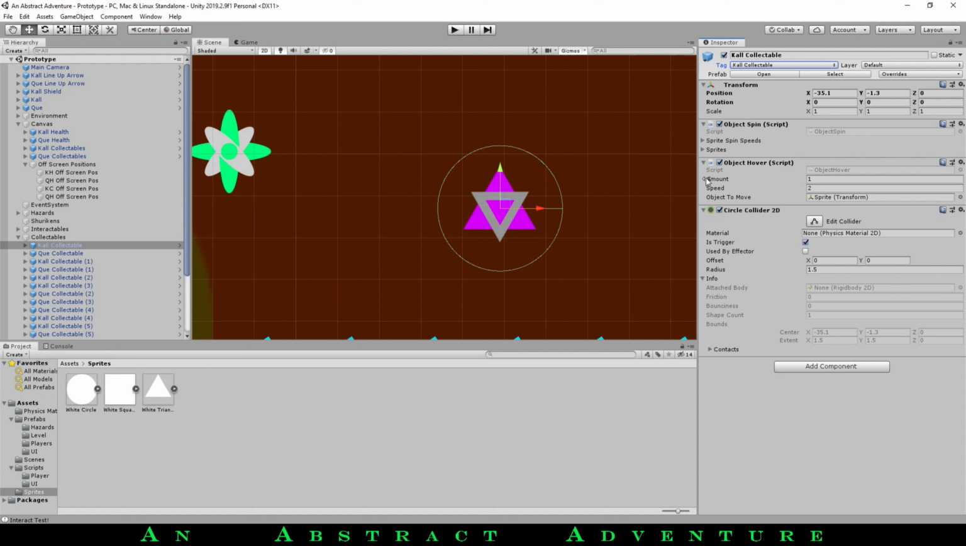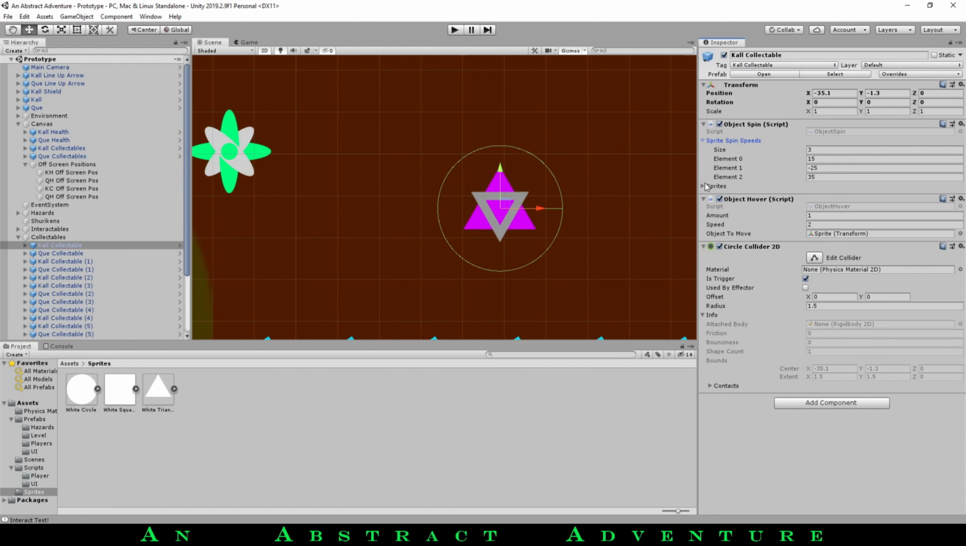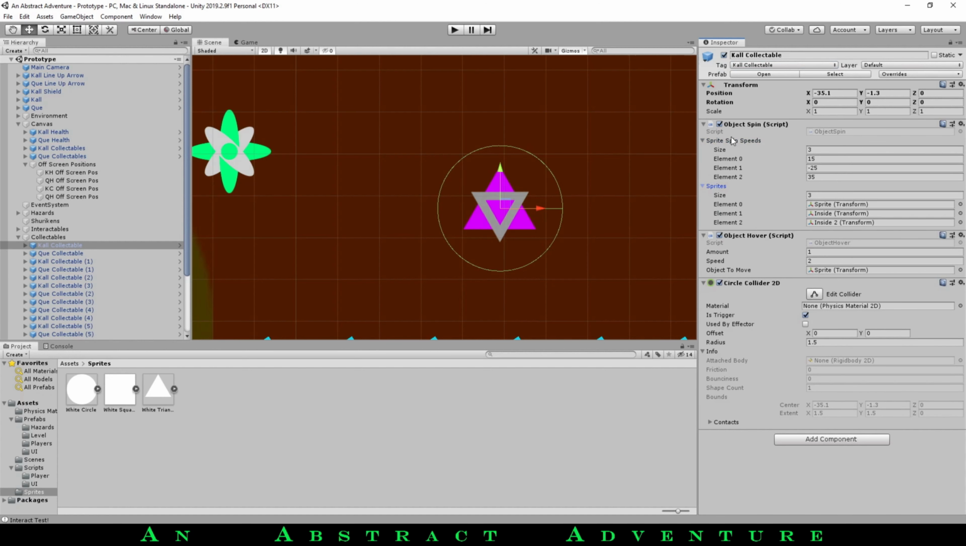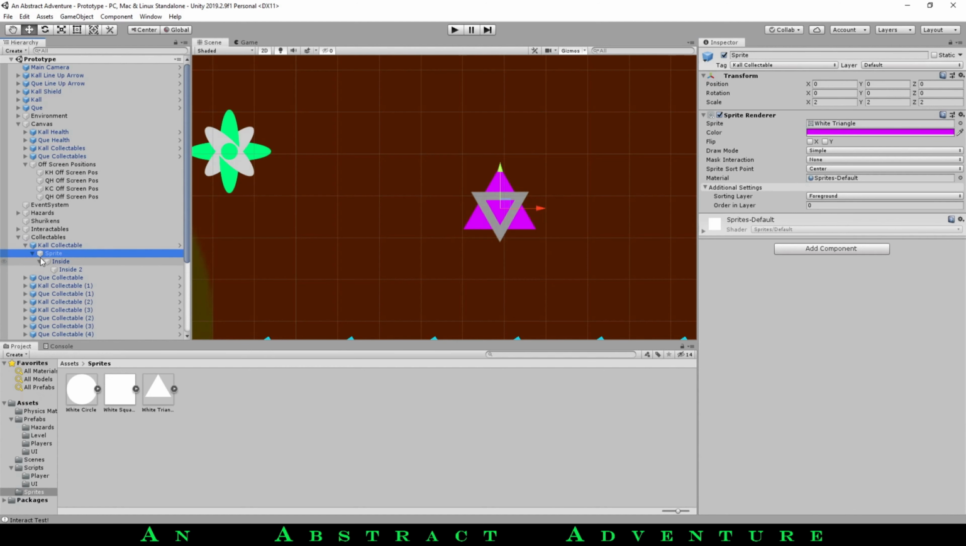So the spin and the hover, looking at the variables that we have here. First we have an array of spin speeds and an array of sprites. This is just getting references to all of these child objects. So the first sprite is this background triangle, then one that's the inner gray triangle, and then another one that's this even more inner magenta triangle.